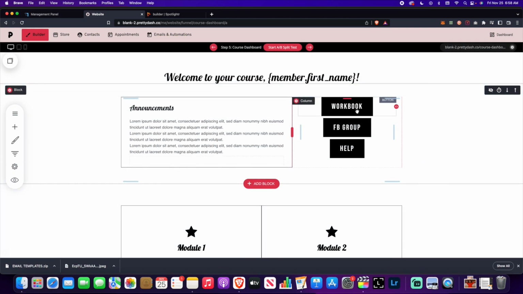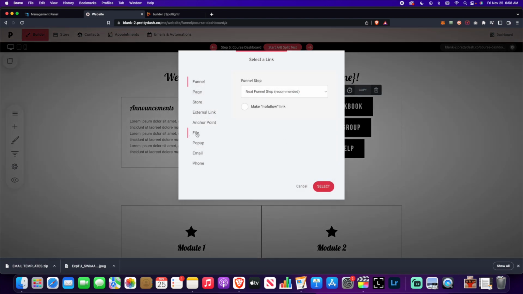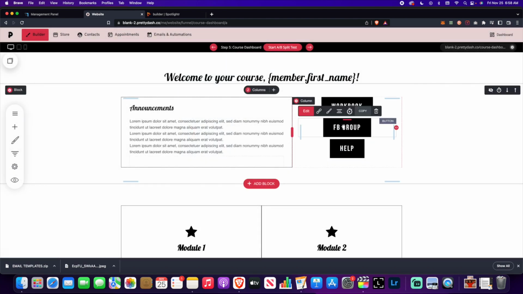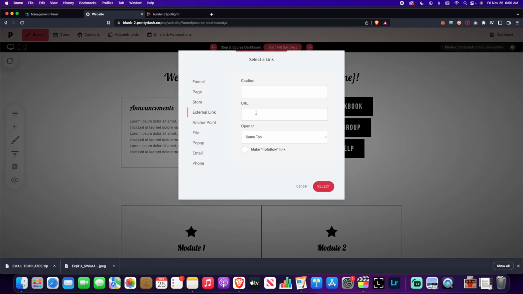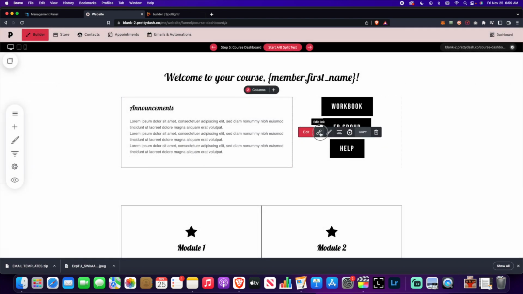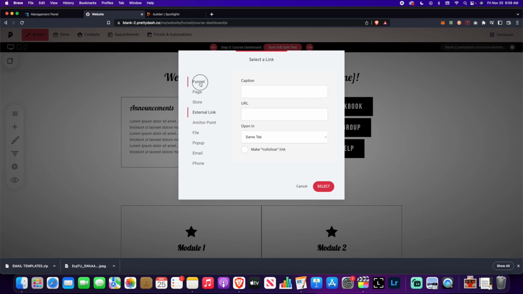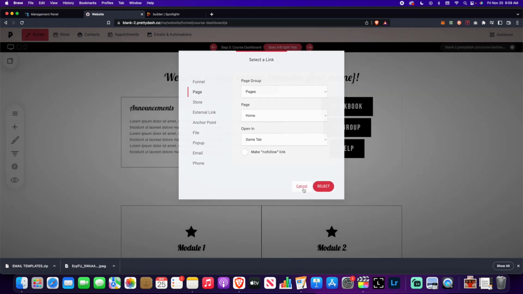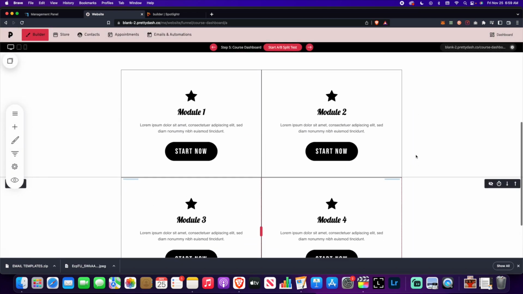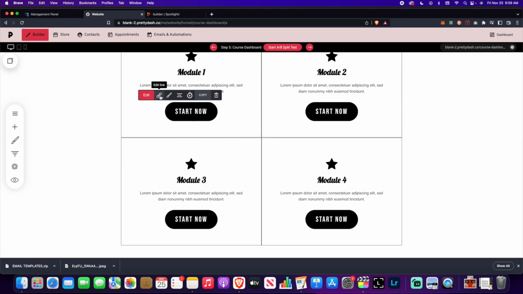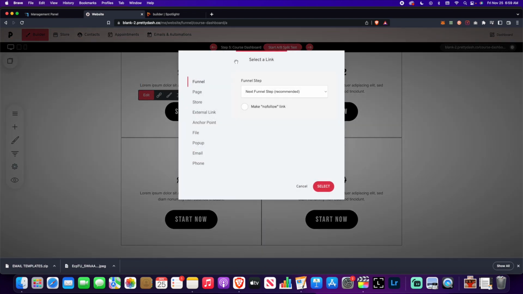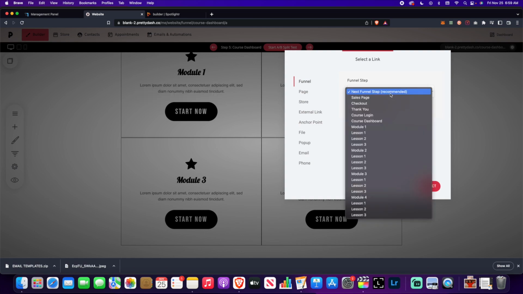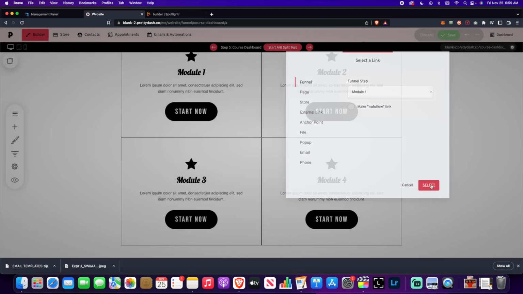So as I said before, workbook, you could just link that up to a file so it automatically downloads. Facebook group, you would just put an external link to Facebook, and help, you could put another external link to somewhere, or if you made a custom page for your help, you could put that here. And so for the modules, we want to link them to the module. Now, the module 1 may be the next funnel step, but you really just want them to go directly to that. So for each of these links, instead of clicking next module step, we're going to click module 1 or whatever one it is.